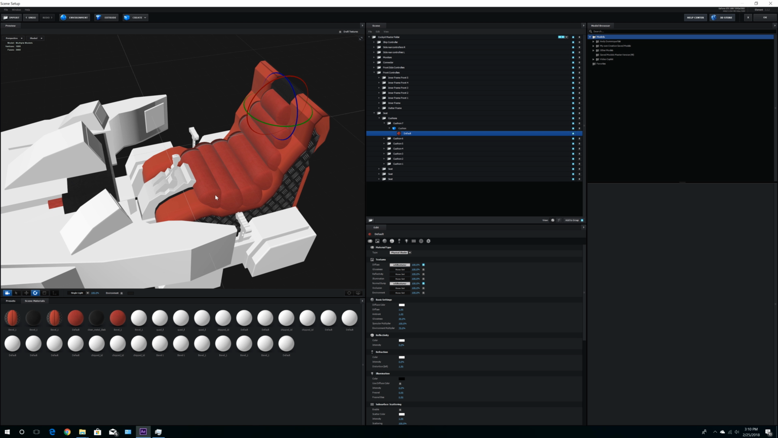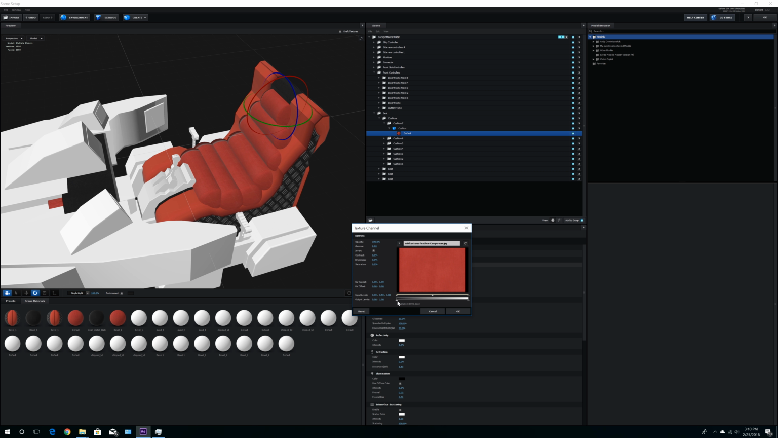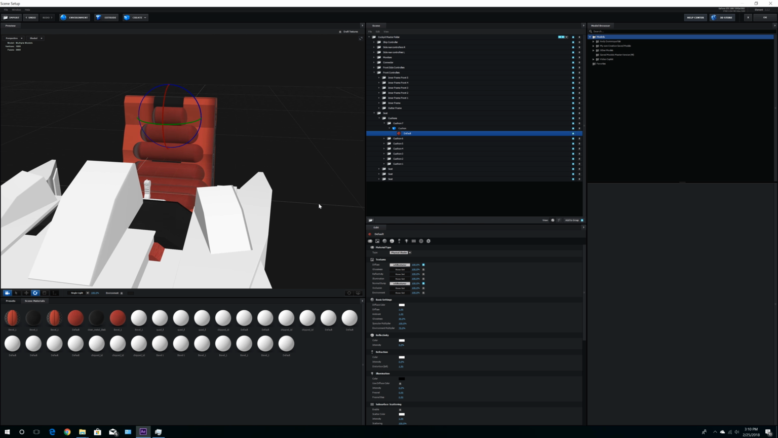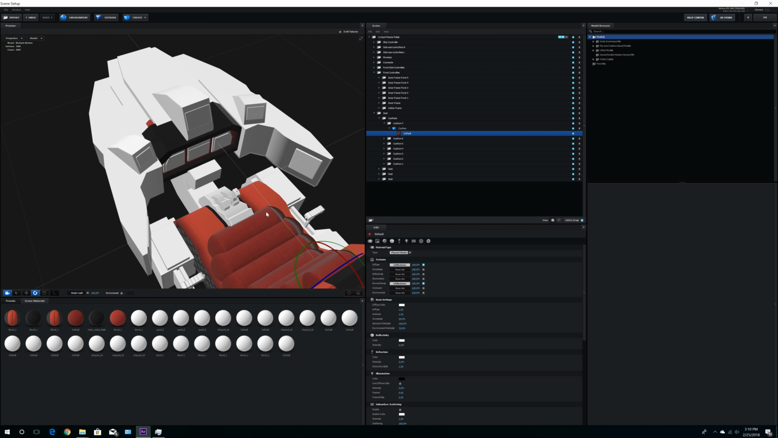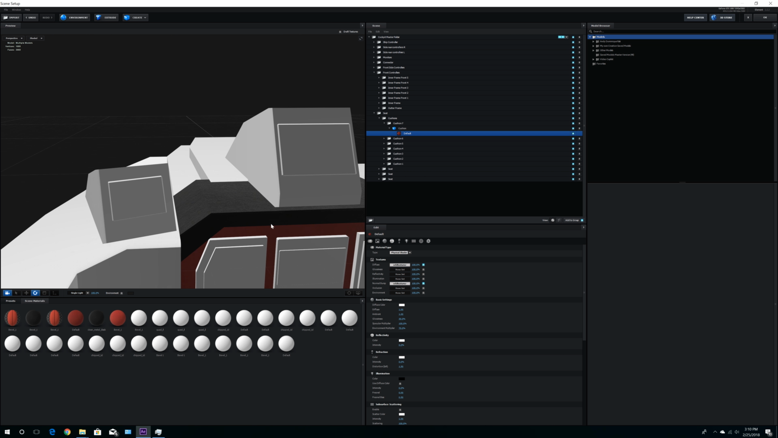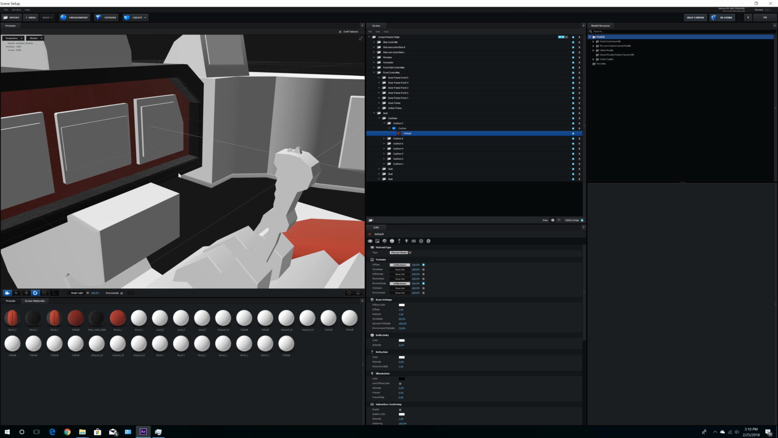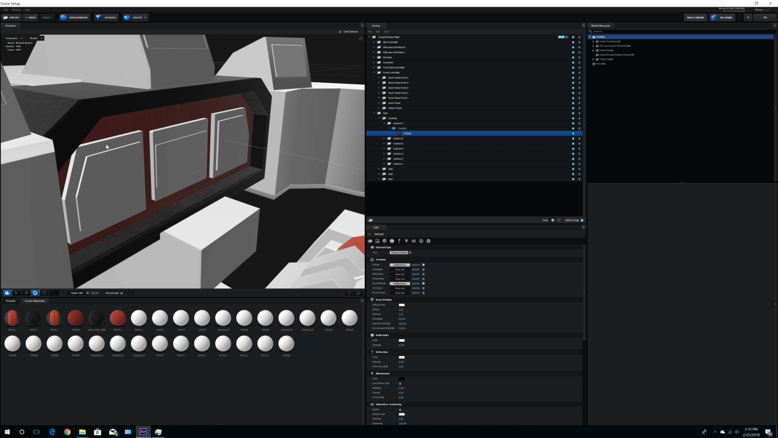Okay, so what I want to do is maybe make this a little bit redder. So all you gotta do is take this down. Well, not redder, but a darker red. There you go, just like that. So that looks cooler. Alright, that takes care of that. That takes care of this. Now I want these to be black.